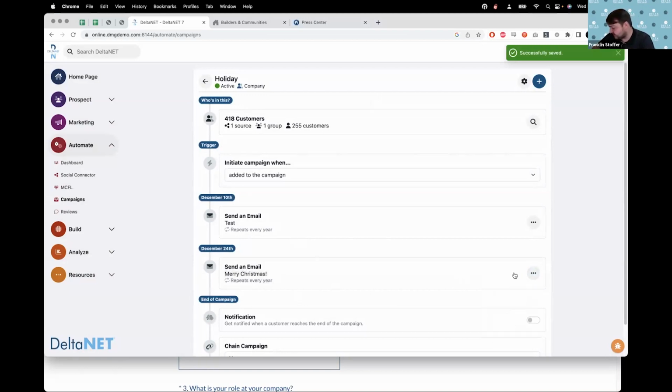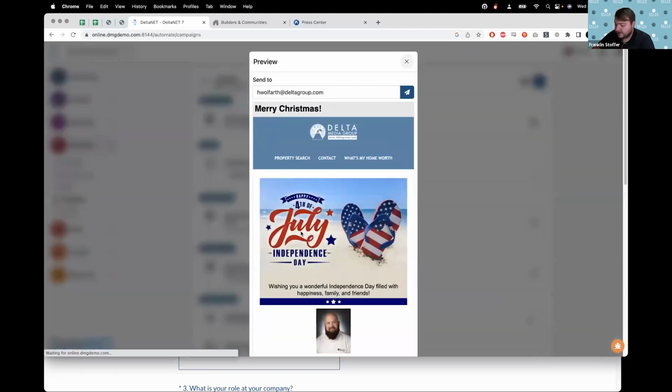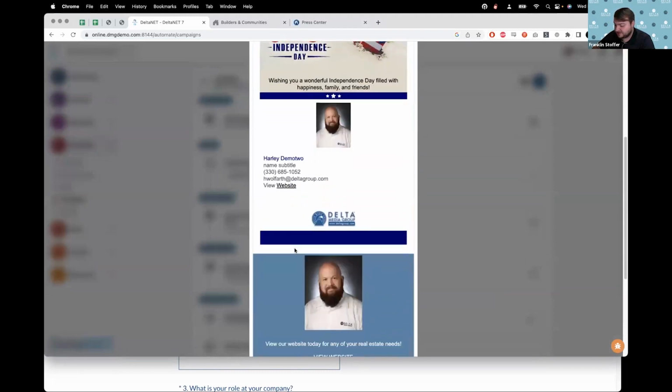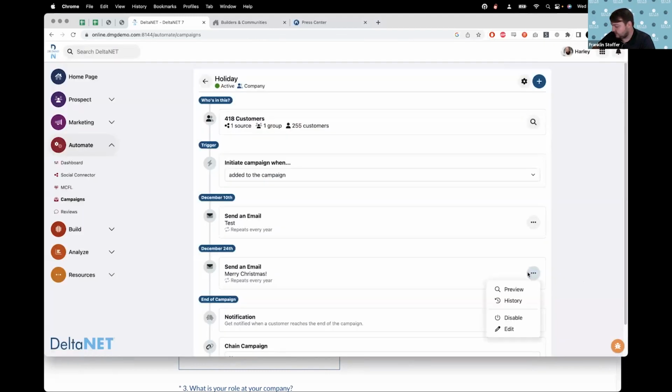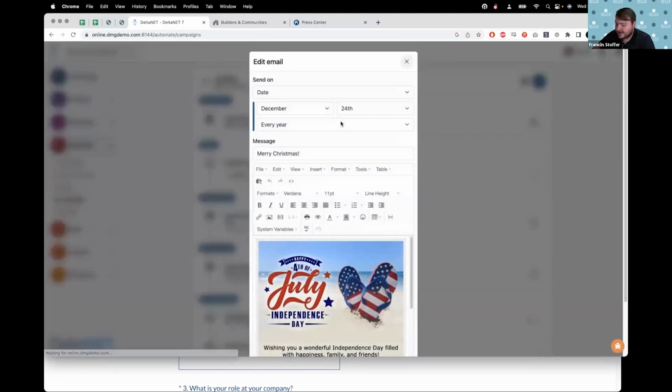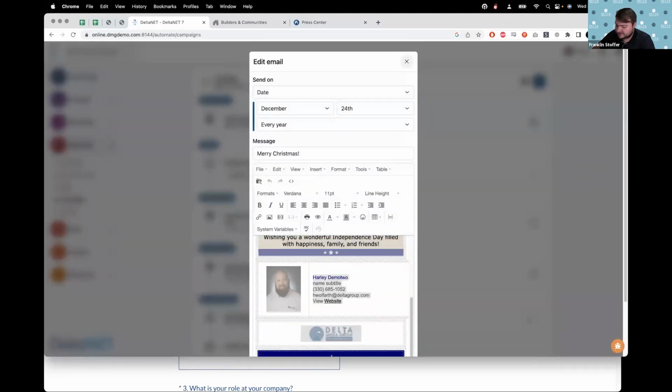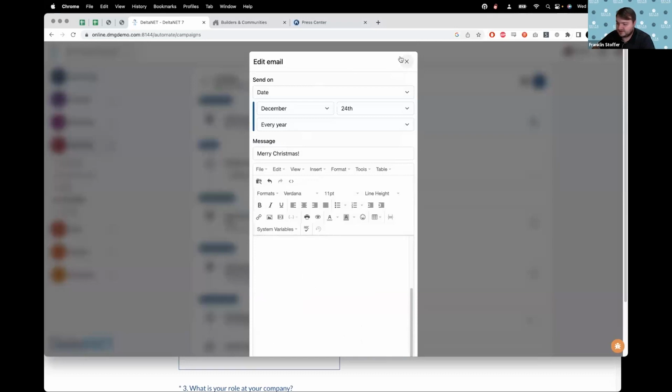It's more like Christmas in July, but I can preview. Here's what that e-card is going to look like when it runs. So I can see all the information that populated through from the e-card. And if I wanted to, I could come in here and edit that. Maybe we want to get rid of this template. We can just get rid of it altogether.